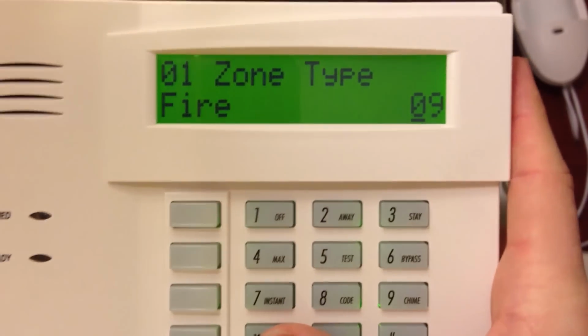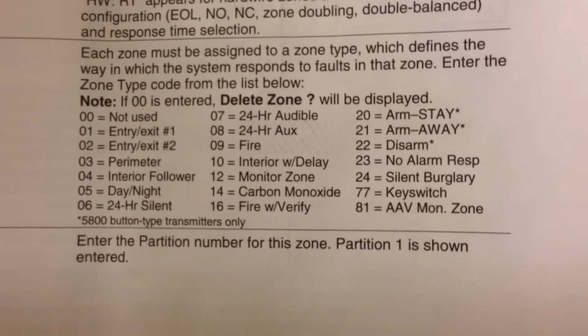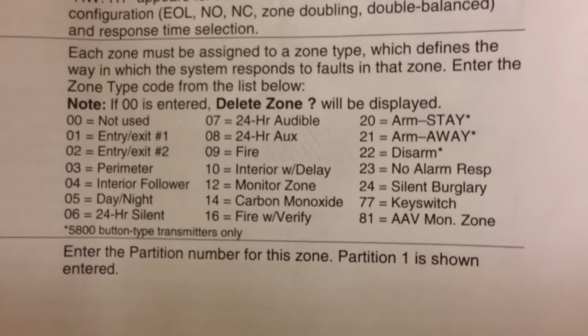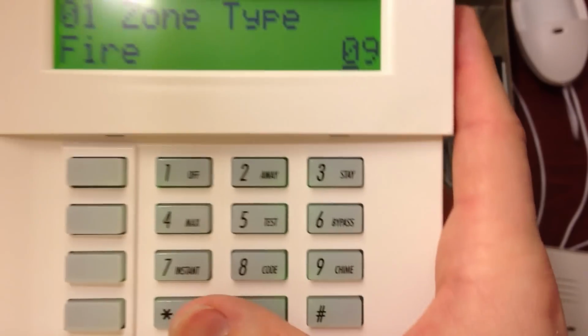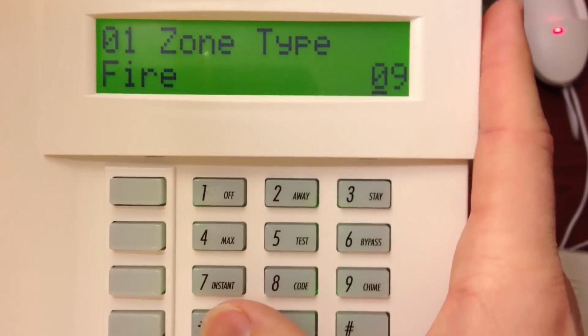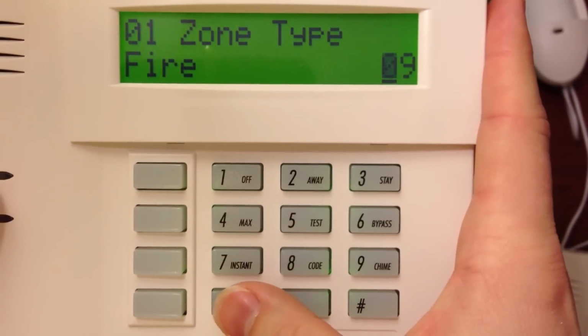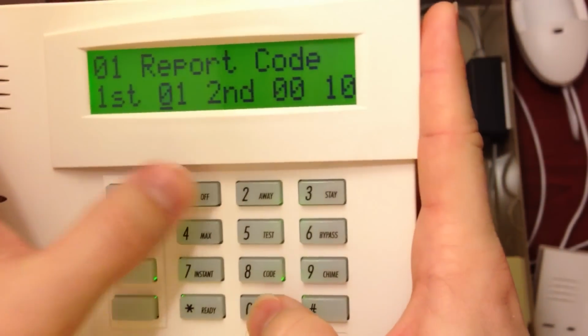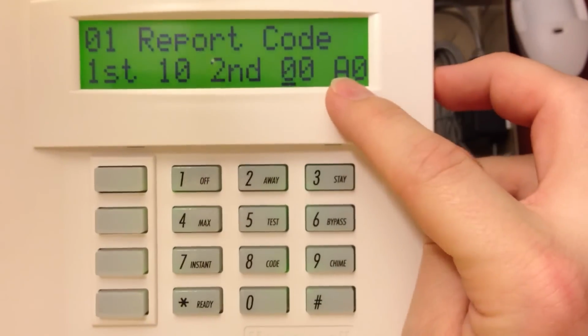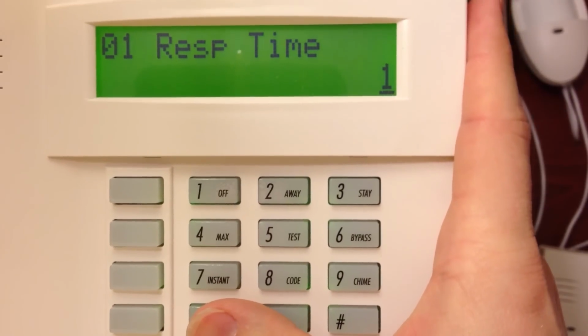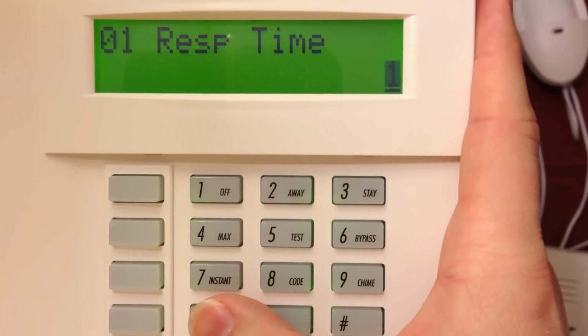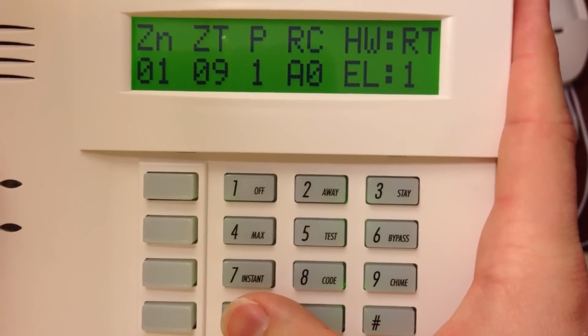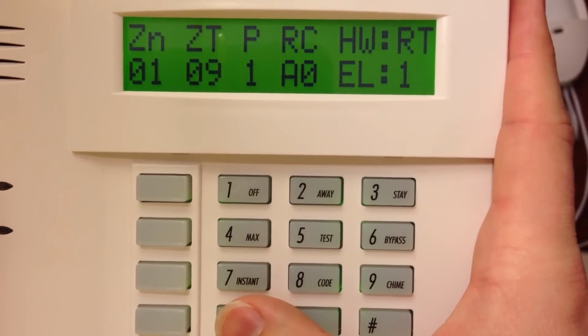And so it takes us to zone type. Now all of your zone types are going to be found in the manual here. This is page 19 toward the bottom, and you can see all of the different zone types that we have and their corresponding numbers. So zone 1 is already preset for 09 or fire, so that's what we want because we have smoke detectors. We'll press star. Our report code, I like to always do 10, and you'll see A0 at the end here. That's what will show up on your summary. Your response time will be 1, and then it shows you the zone summary again on this zone 1.